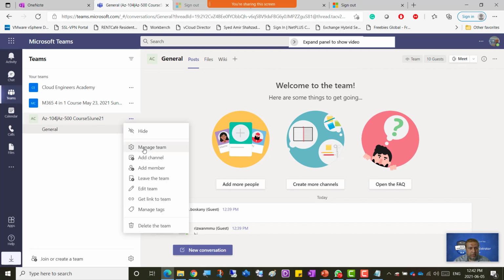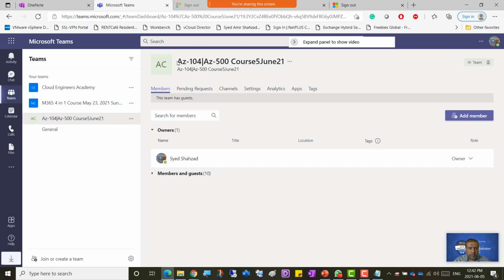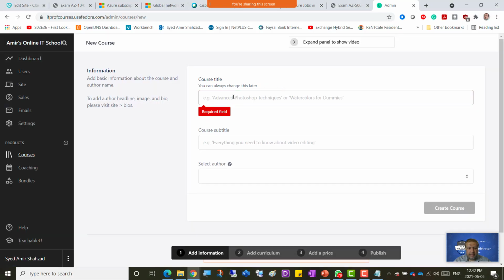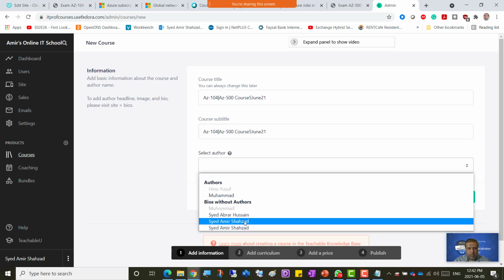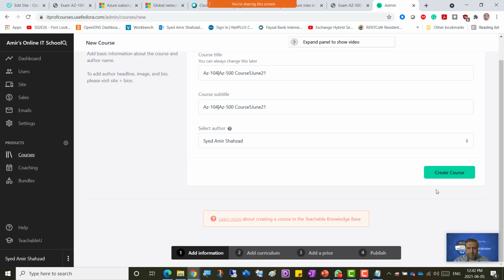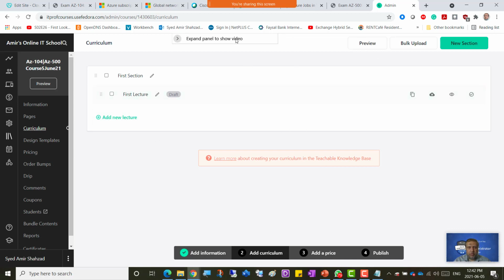I'll go to manage team and grab the name from here, and I'll create a course for that so you will be able to recognize this is the course. Subtitle, author is me, and that's it, create course. So I'll be adding you to this course, and I'll be adding the whole structure of this course as well. For now, I'll be putting in the lecture and everything.